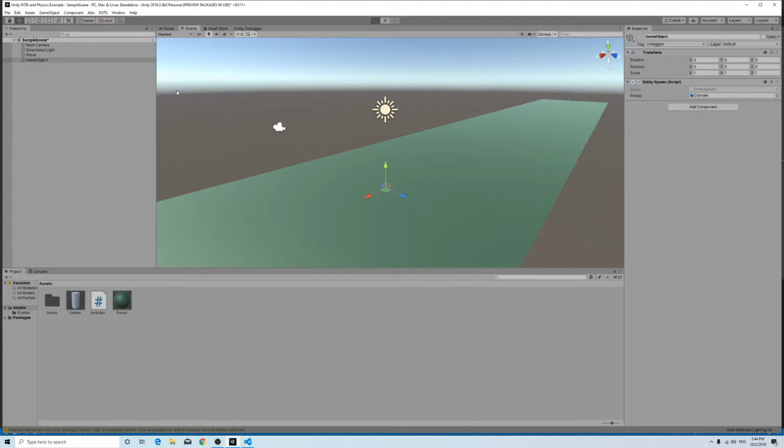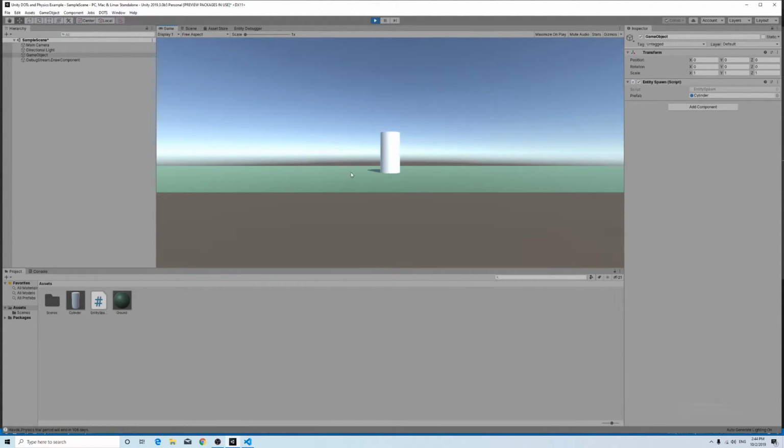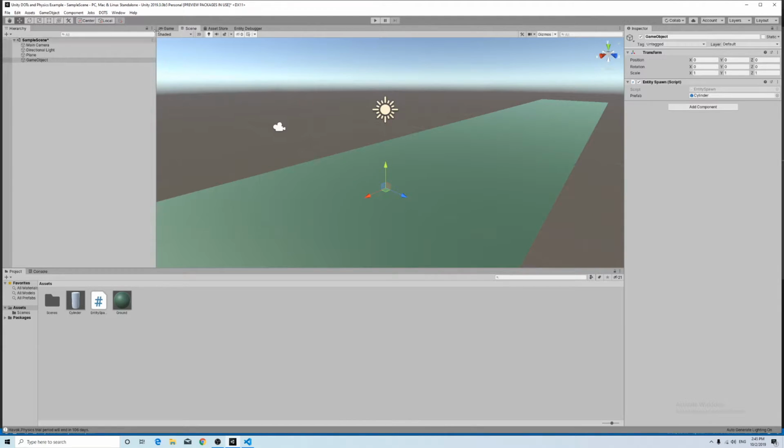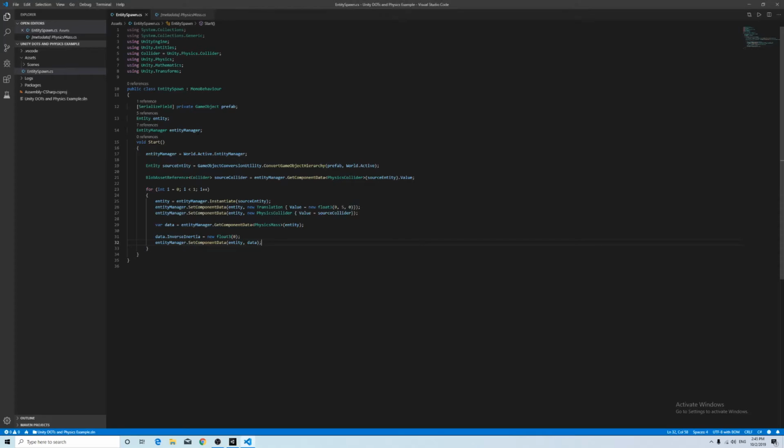And what we're going to do is play it just to see how it looks. As you can see, it falls down and it collides, which is great. That's what we wanted it to do. So now that we're done with that, we're going to go ahead and create a new system.